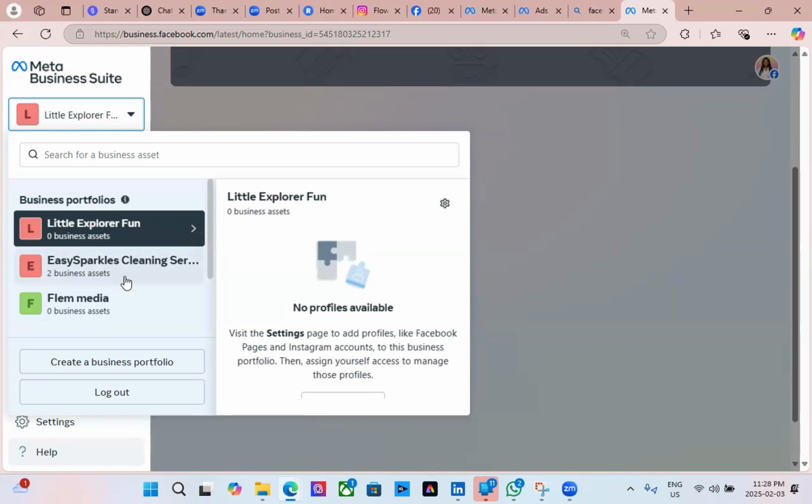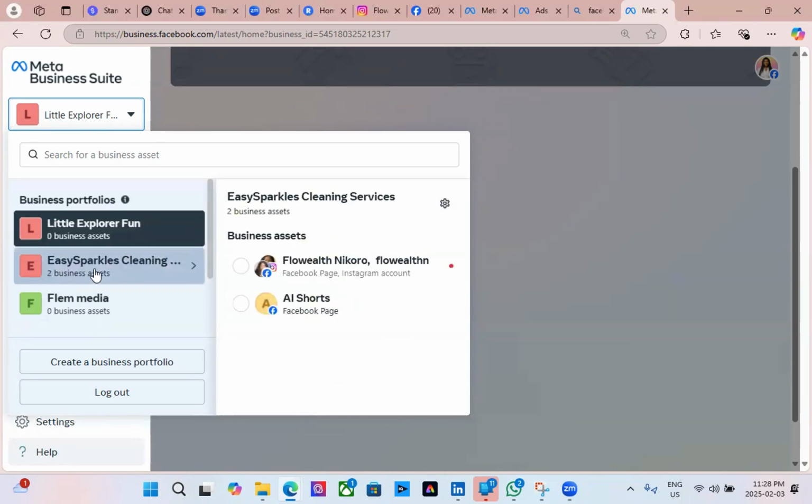Now your business assets are your accounts. So over here I have two assets. Let's click and see what the asset looks like. The first one is one of my Facebook pages called Flow with Mikoro, and I connected it to my Instagram page. This is most likely what I'm going to be using to run my ads. Then this other one is a Facebook page called AI Short, where I post AI generated short videos as well.